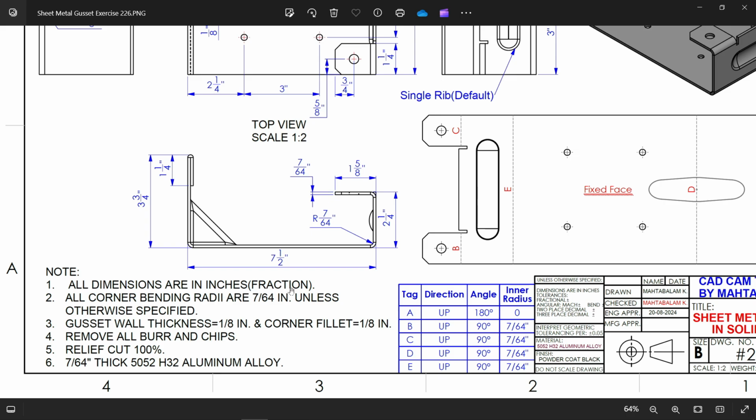All dimensions are in inches fraction. Corner bending radii are 7/64 inch unless otherwise specified. Gusset wall thickness 1/8 inch, corner fillet 1/8 inch. Okay, remove bar, relief cut 100%. Now material is 7/64 inch thick, 5052 H32 aluminium alloy.